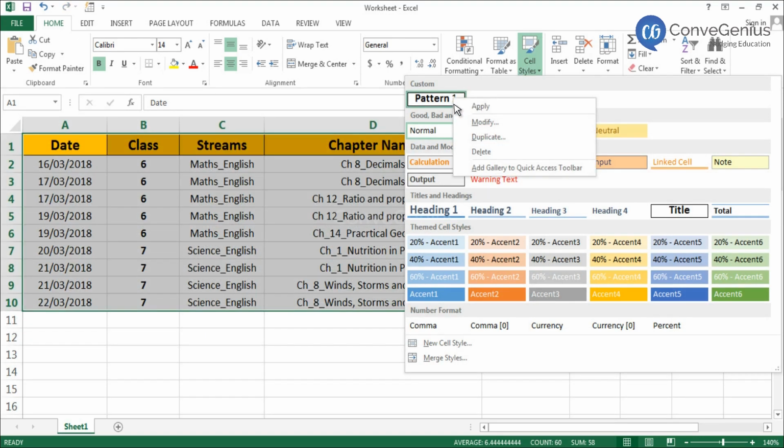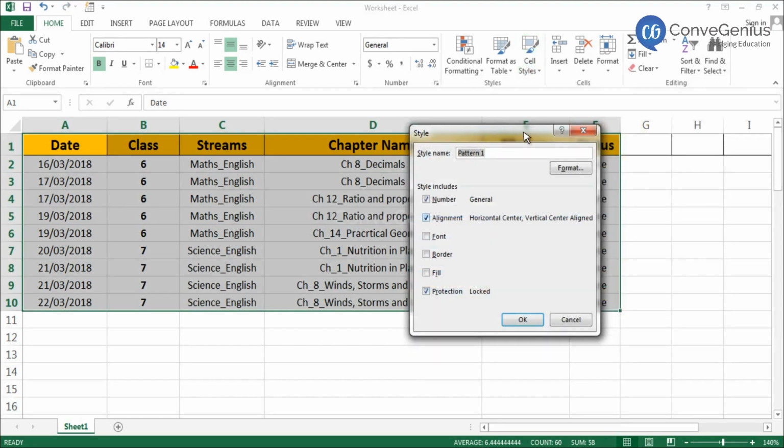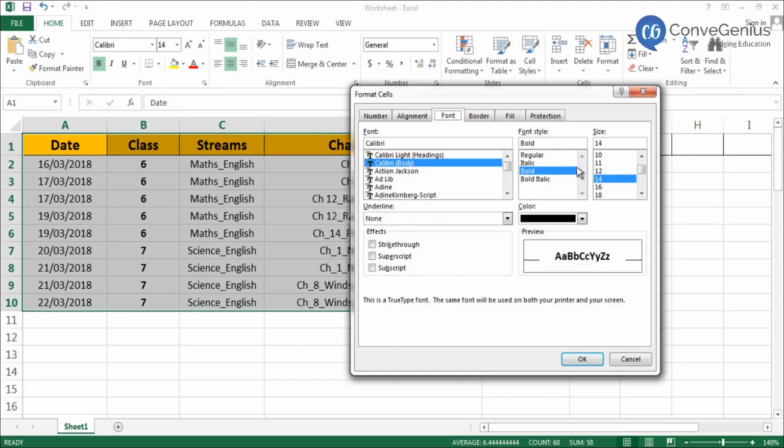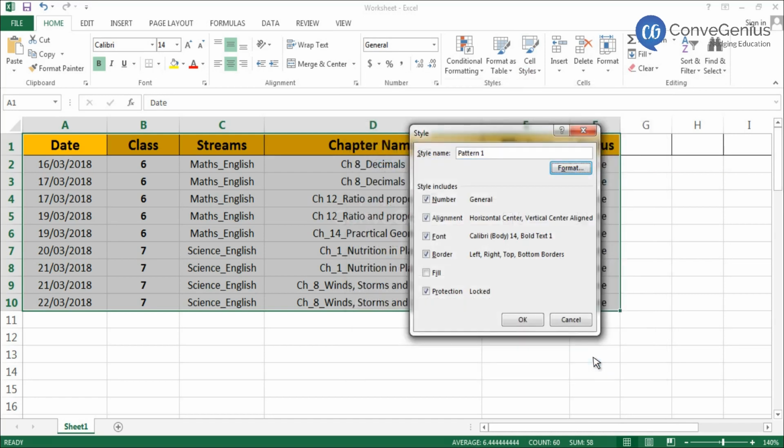Click on Modify. Select the formats that you want to apply. Click on OK. Clear the checkbox for any type of formats that are not to be included in the style. To define and apply the style to the selected cells, click OK.